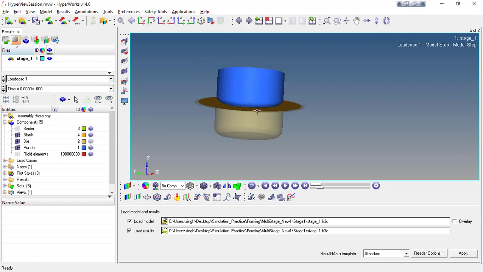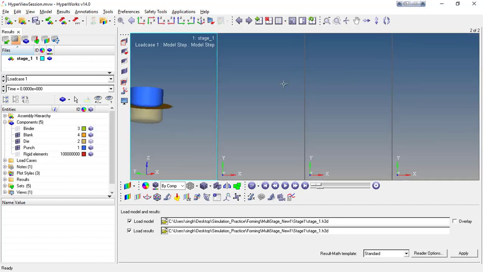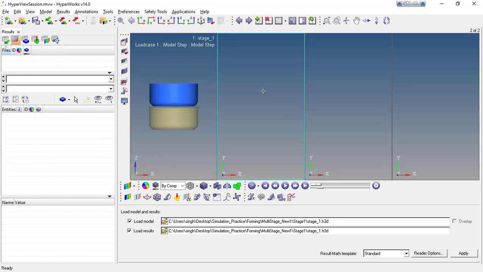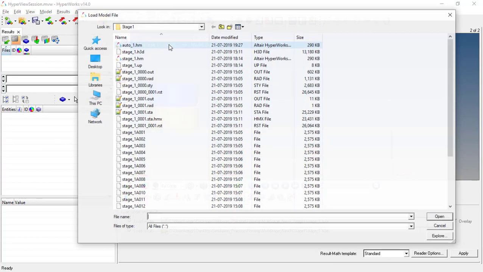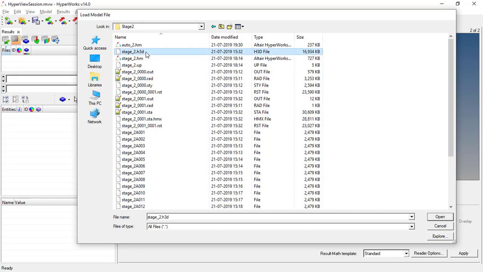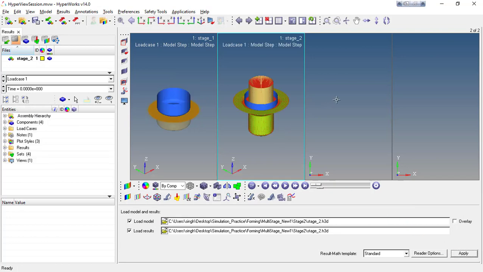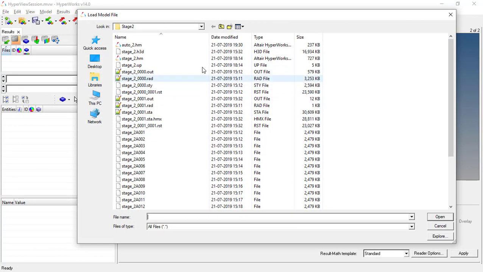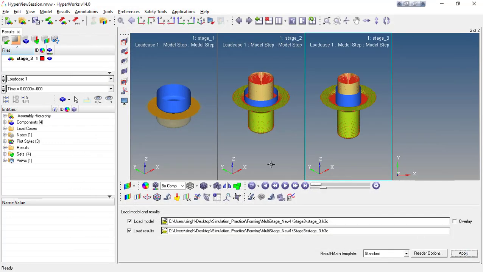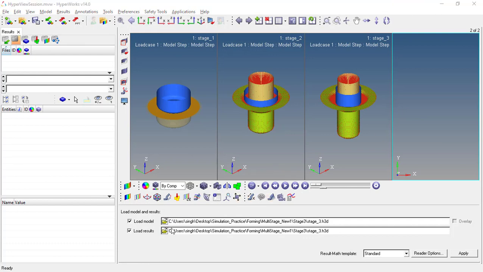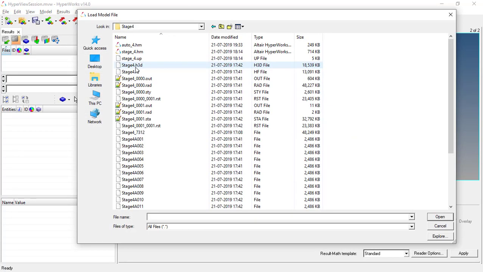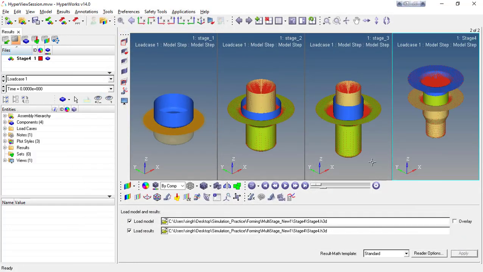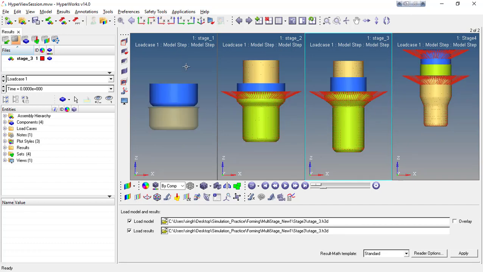So similarly, I want to open the other stages' results in the same window. So just split your window into 4 halves. Go for some standard view. Go for here and open the second stage result. Hit on the apply button. Similarly, the third stage result in the third screen. And the last, final stage results, just go for stage 4 and the S3D file. Okay, so those results are imported, and just go for some standard view.